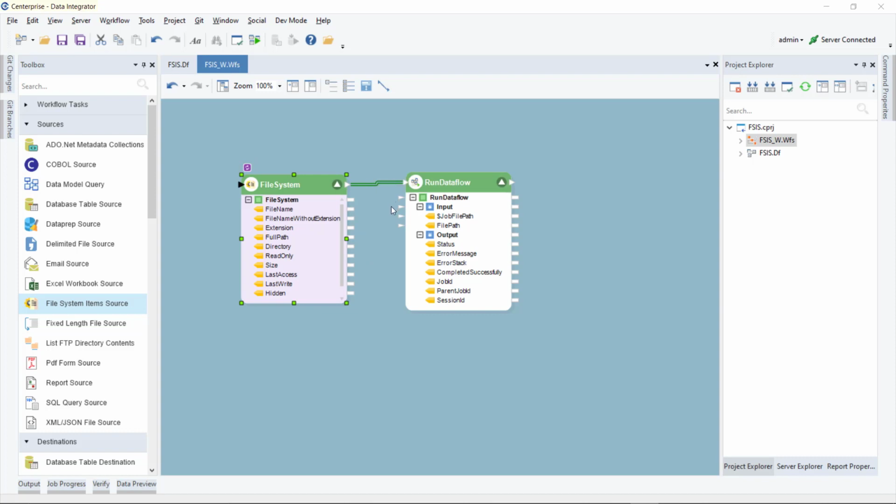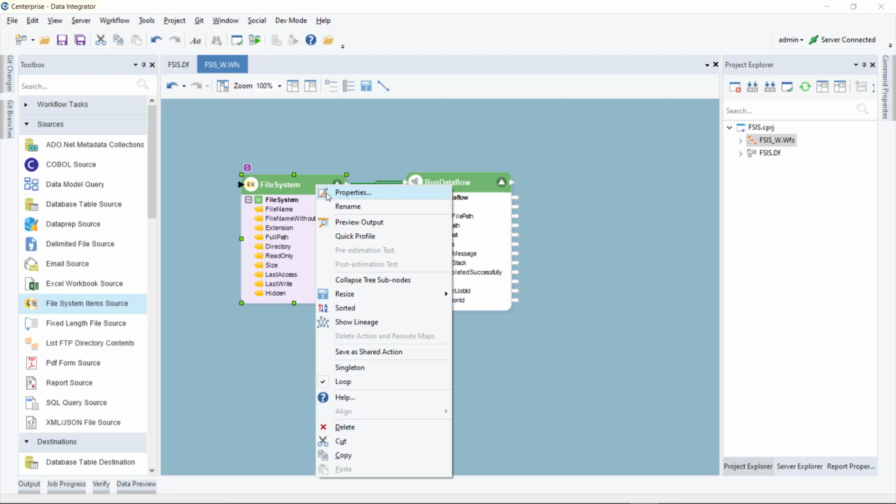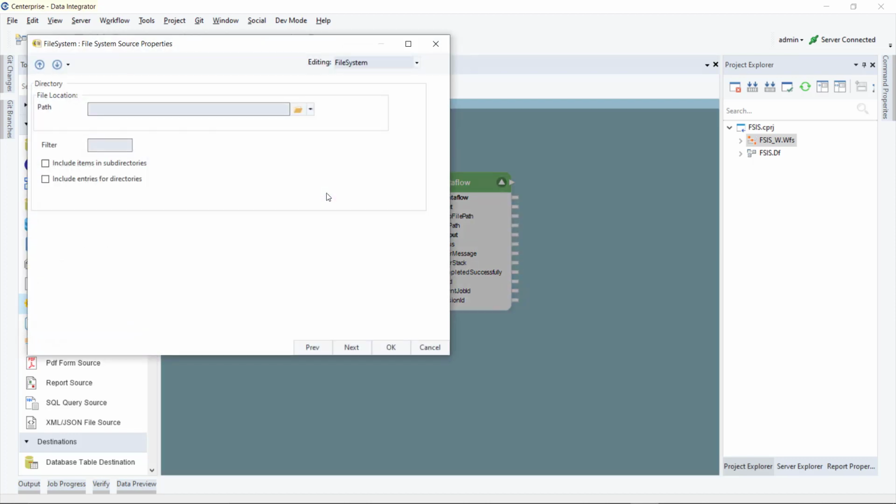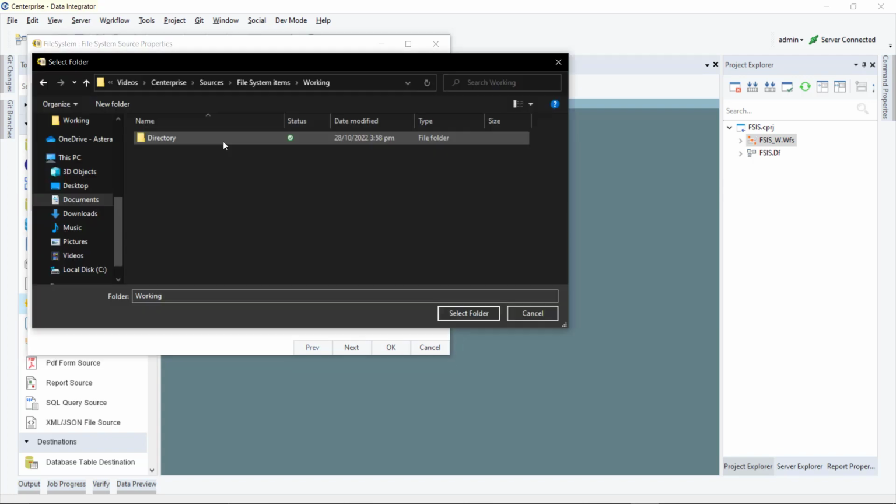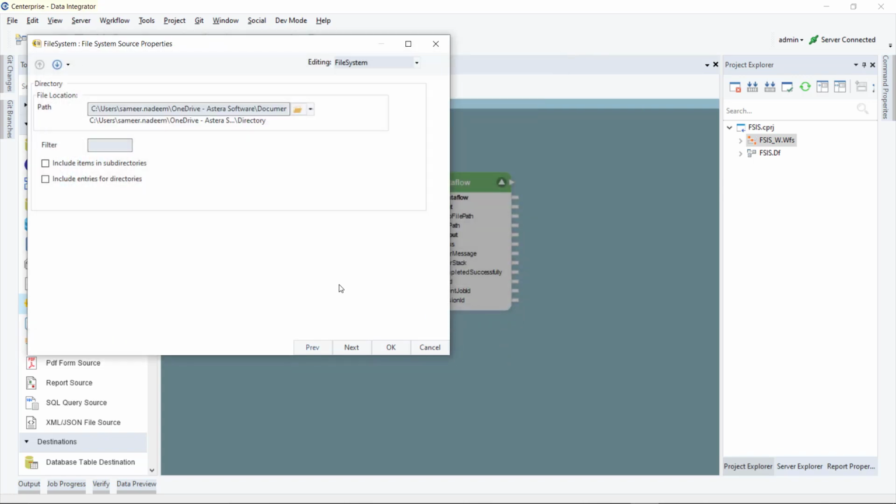The run dataflow object is connected via a double arrow with the file system items source object, which signifies the looping function. To configure the properties of the file system items source, right-click on the file system item source object's header and go to Properties. This opens the file system items source properties window. The first thing you need to do is point the path to the directory or folder where your source files reside. Once you have specified the path and other options, click OK.